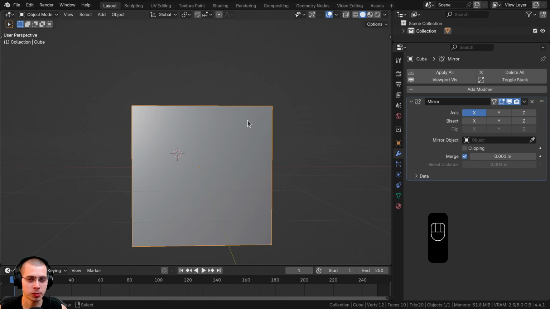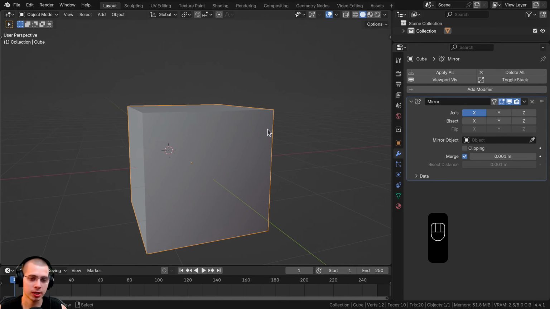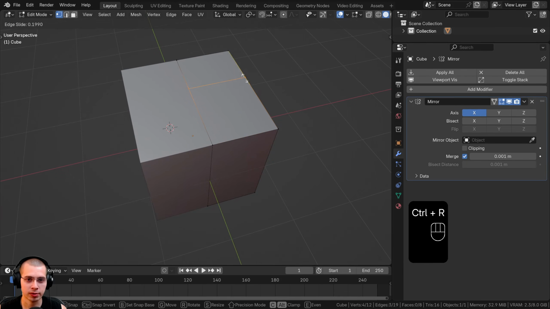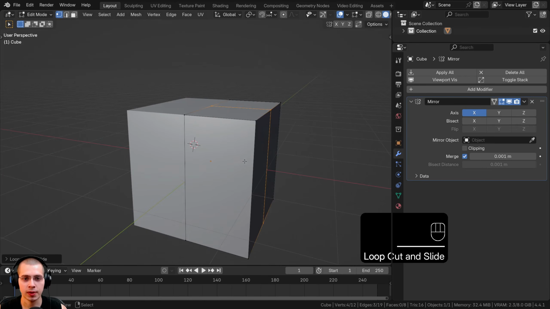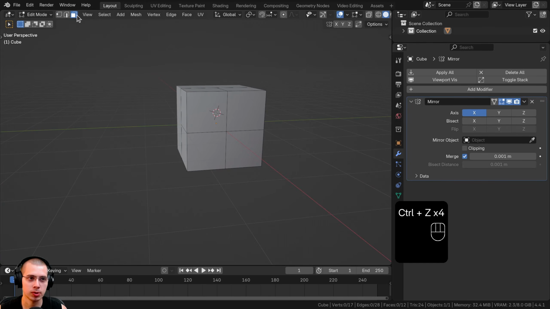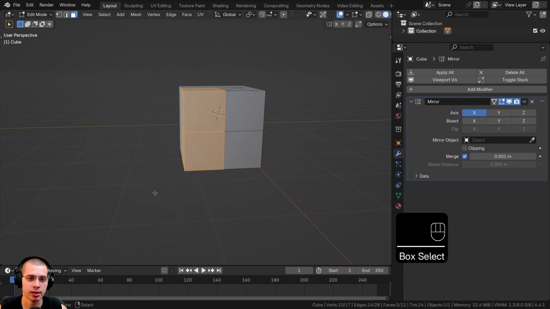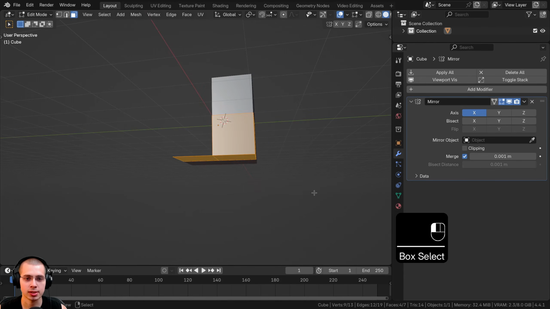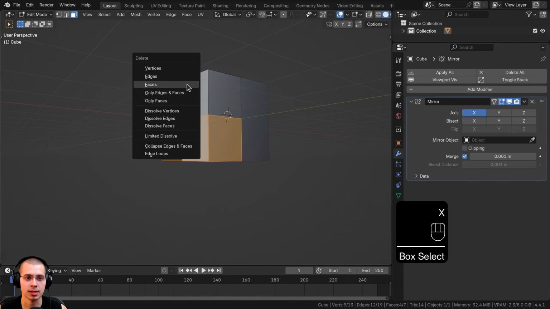However, let's say that I also wanted to mirror it on the z and the y. What I could do is hit Tab to go into edit mode. I could hit Control R and then left click and right click so the loop stays there, and then hit Control R and left click and right click so the loop cut stays in the center. So now I'm going to go to the face select, and I'm going to click and drag to select these faces, and I'll hit X and delete faces. And then I can also click and drag to select these faces, and I'll hit X and delete faces.